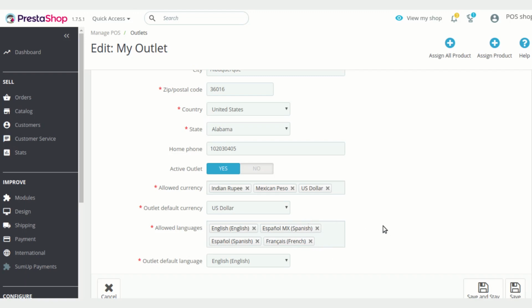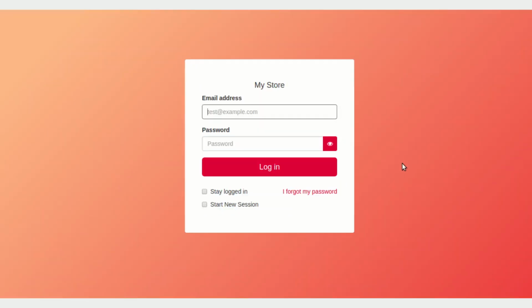So this was all about the process to create an outlet for a POS. Now let's just go to the POS. To go to the POS shop, we have also provided a button here, clicking on which you will be redirected to this page. This is the POS terminal.